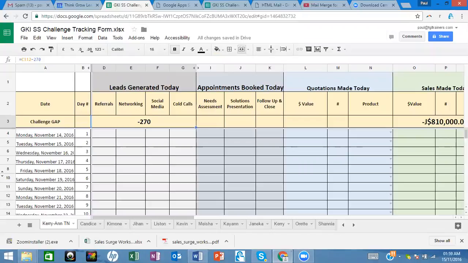The purpose of this tracking form is to ensure that you have a very powerful structure to manage and to deliver on the outcomes of the challenge, which is to generate 270 leads over the next 90 days and to convert 10% of those into business at an average of $30,000, which gives you here 270 in total leads, and here $810,000 in income.